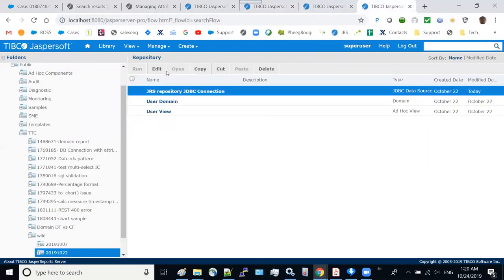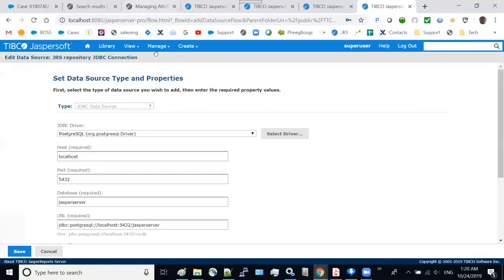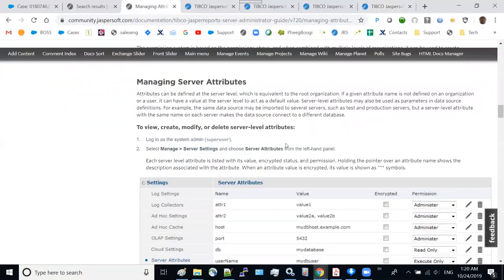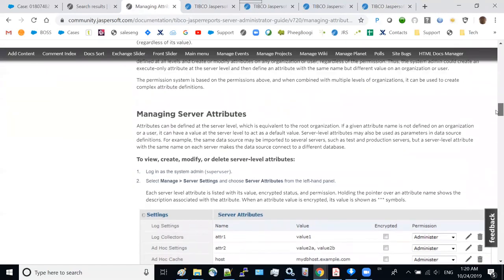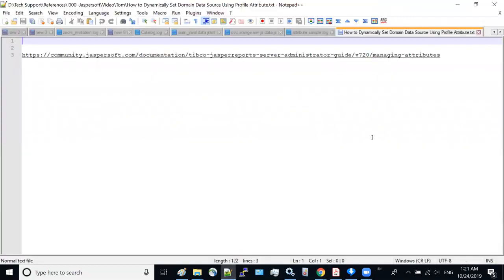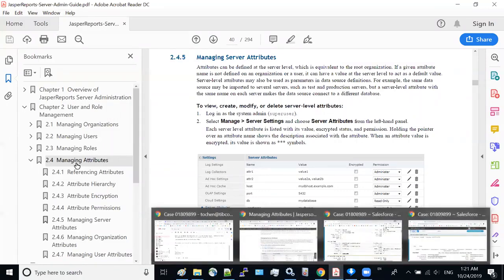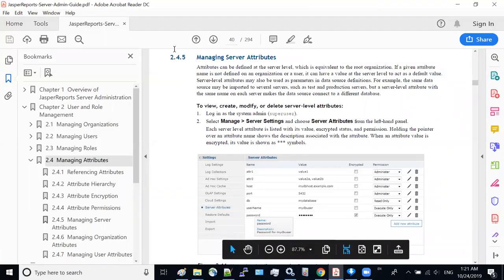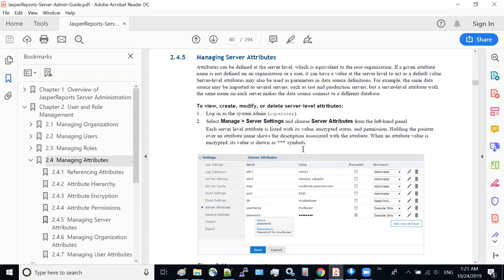So first of all, what we need to do is to use the profile attribute format. And this information is in the JasperReports Server Administrator Guide, section 2.4. This is the online copy of it, and you can access this copy from this IP address. So this is the one. Section 2.4.5 actually lists the attribute format.